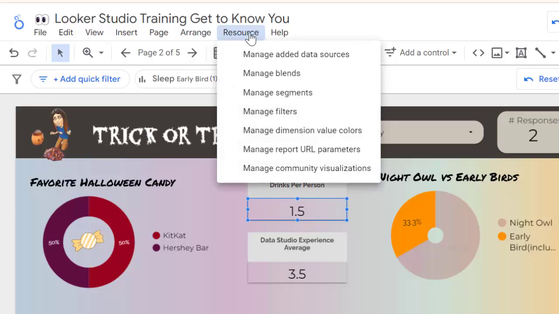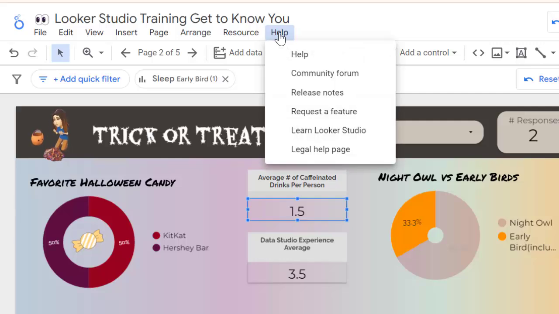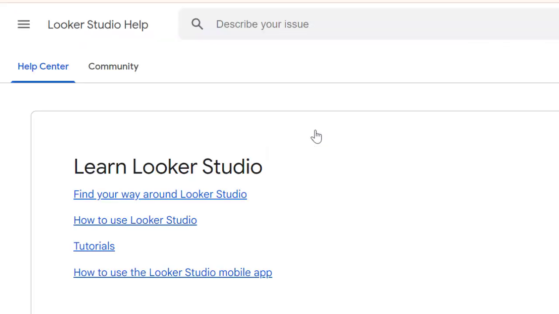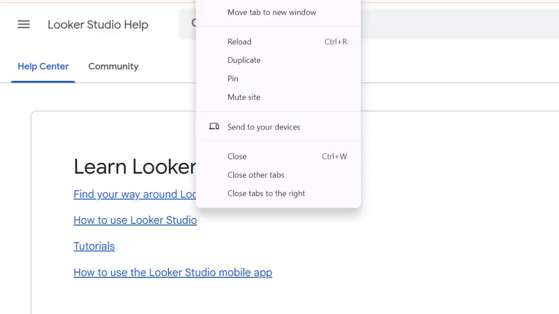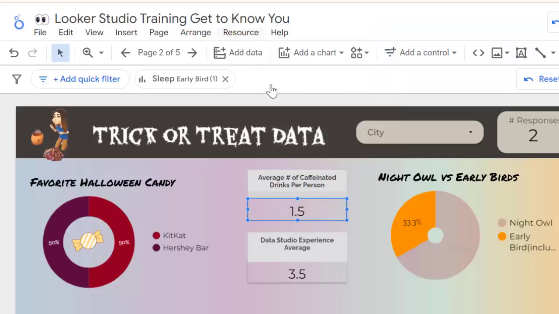And then resource, this is where I can manage my filters that I have if I want to see all the filters and I need to edit any. And then to be honest, I don't know what that other stuff is. And then the help, here's beautiful help. This is wonderful. I'm always going into the community forum and asking questions. And then also Learn Looker Studio. So this is a whole website devoted to helping you with Looker Studio.